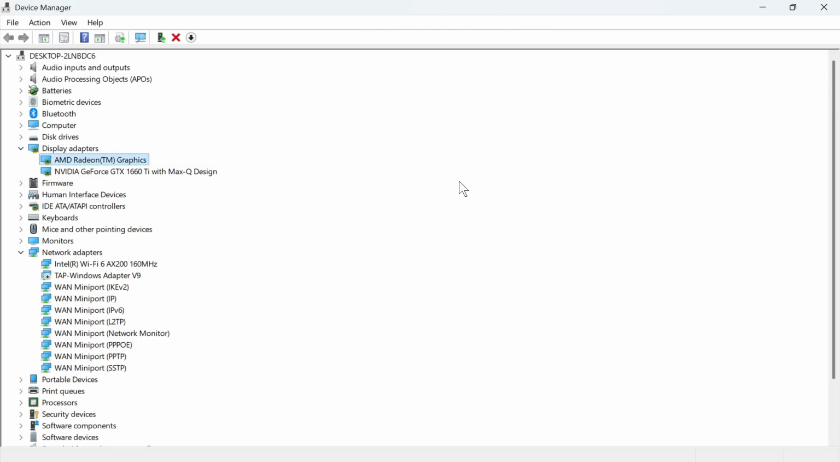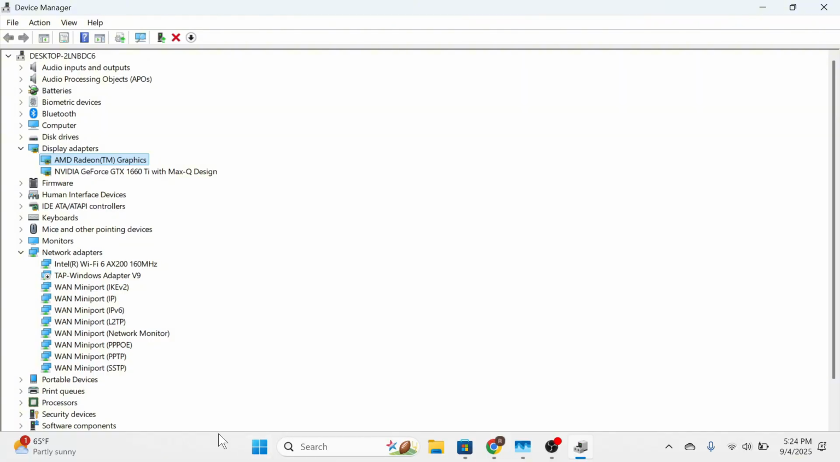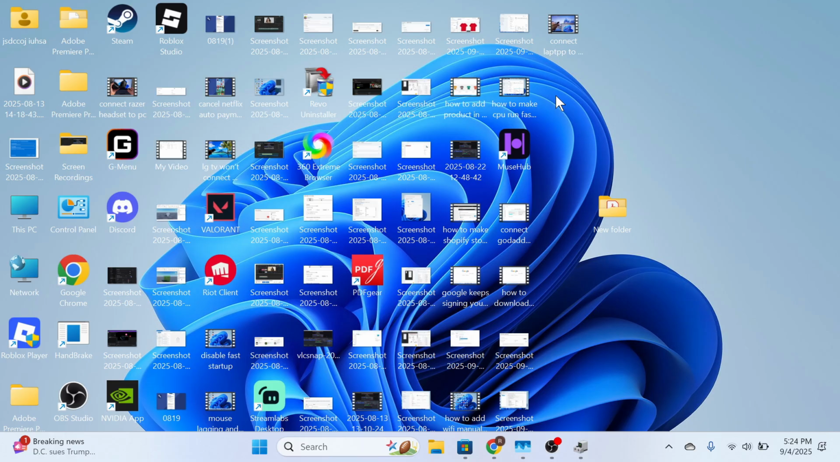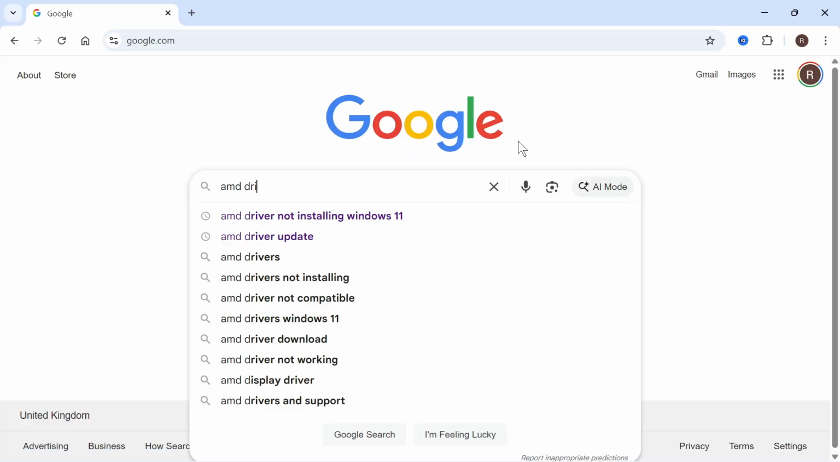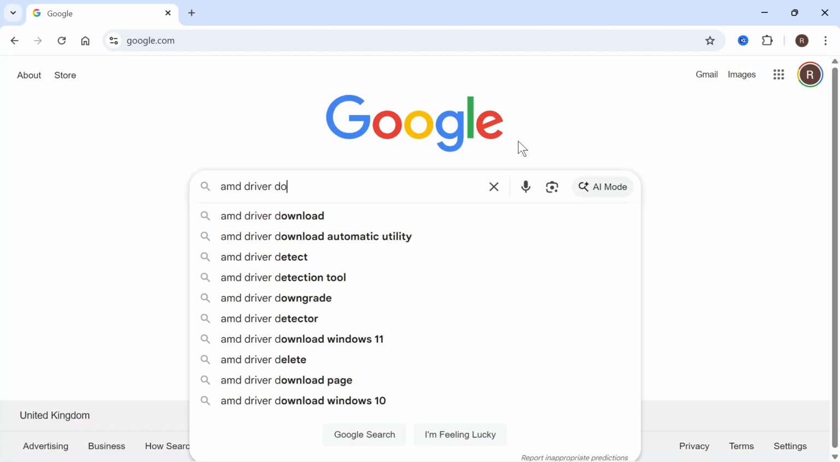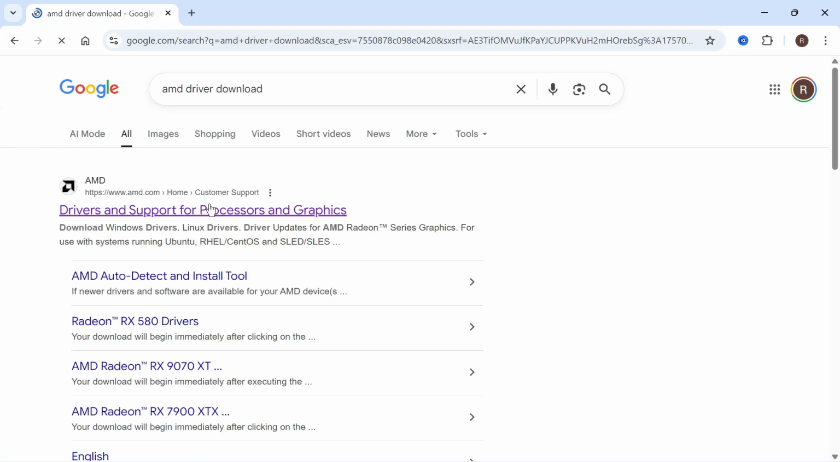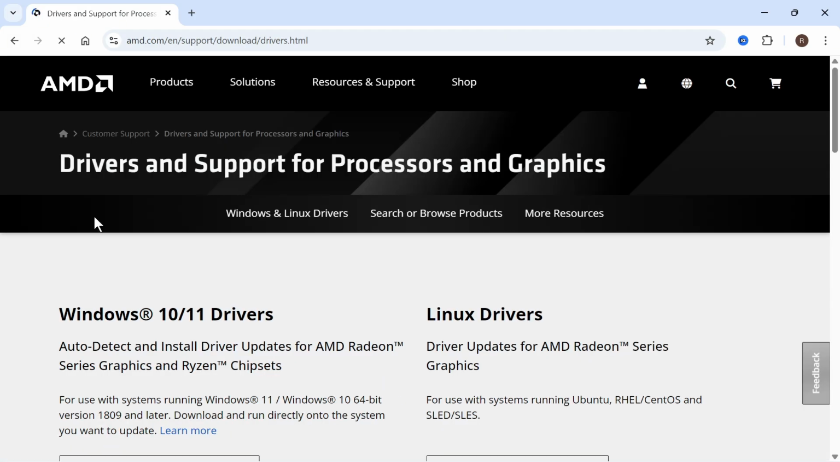Now, once this has been completely uninstalled, you'll need to go and restart your computer. And once your computer is restarted, we can then go and open up an internet browser, go and type in AMD driver download and press enter. You can then click on this top website, which is the official AMD website.